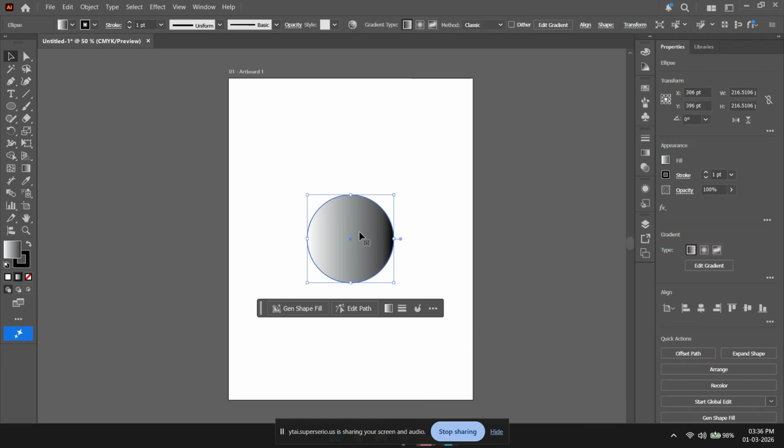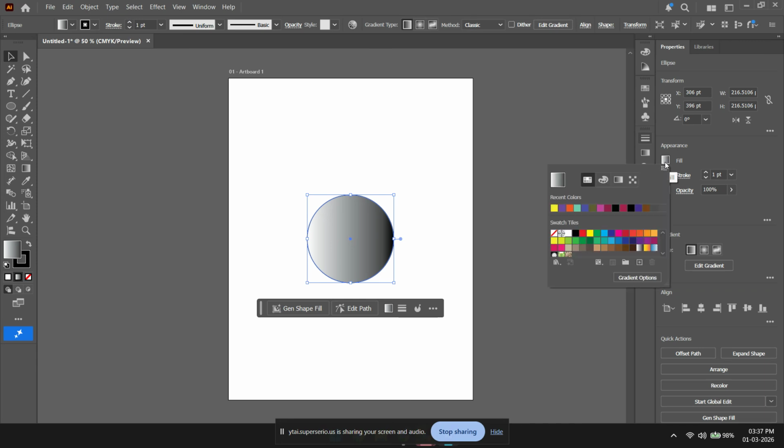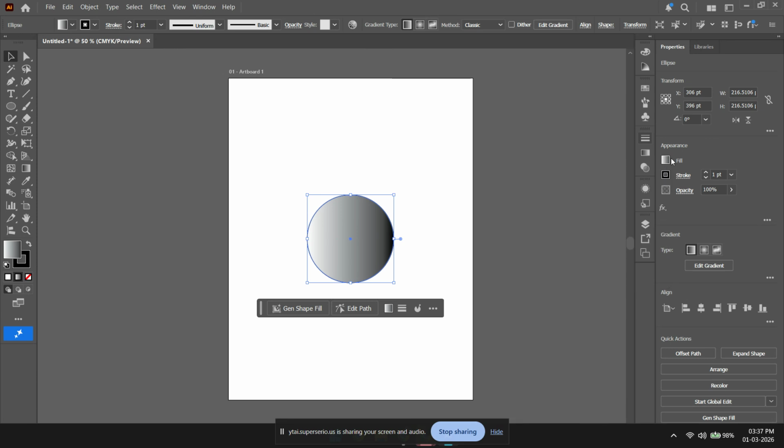With your object still selected, look inside the Properties panel under the Appearance section. Here, you'll see the Fill option. If your object has a gradient applied, you'll notice a small gradient preview thumbnail inside the Fill area. Click directly on that gradient preview.